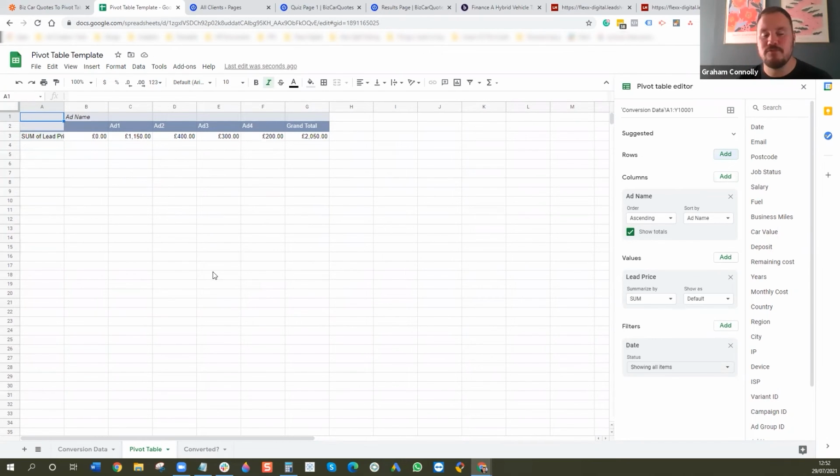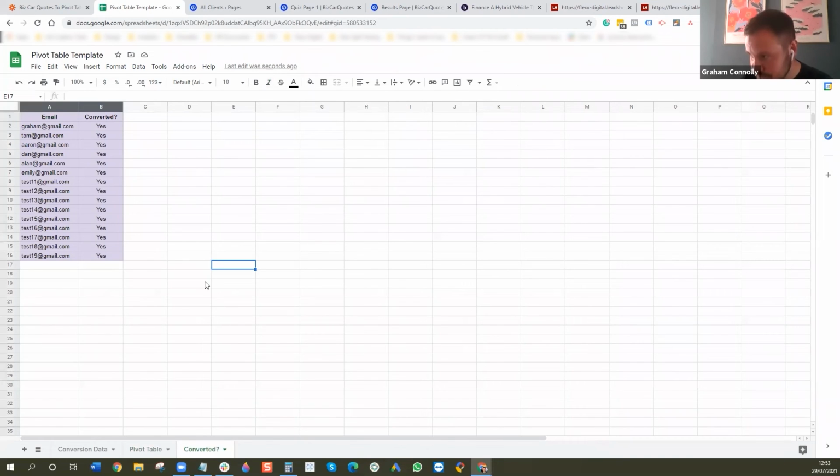The next thing that makes it really, really valuable is getting client data back from the client. So what you want to be doing is hounding your client for conversion data. You want the emails of the people that converted, and they should be able to run a report for you and send that over to you very easily.